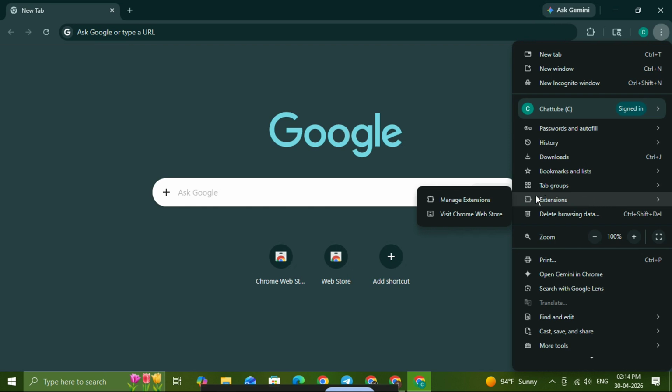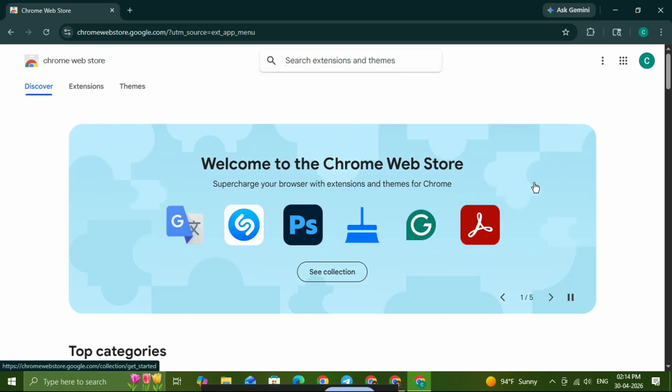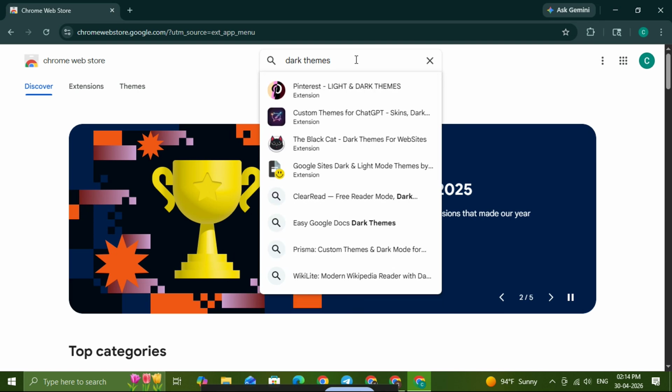After that, go to the Chrome Web Store. You can search for it in Google if you don't already have it open, or navigate there directly from your browser tools. Once the Chrome Web Store loads, use the search bar to search for themes. Chrome themes are the easiest way to customize the look of your browser without changing anything complicated.